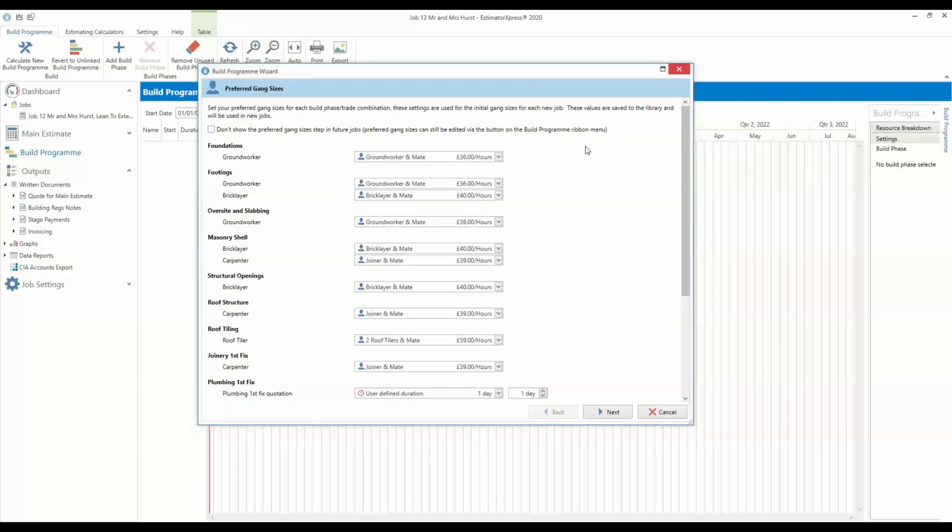So at the end of last year, we introduced this new build program tool, and this automated build program basically reads the labour calculations within your estimate to work out the build phase length. So it's doing some automation of that process.